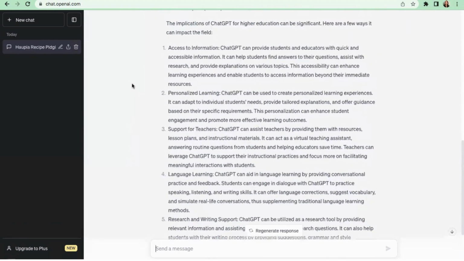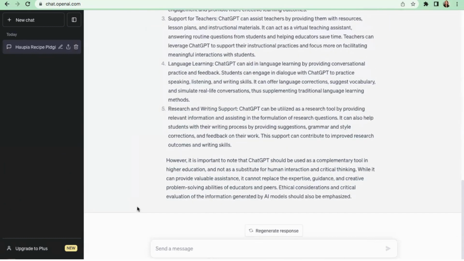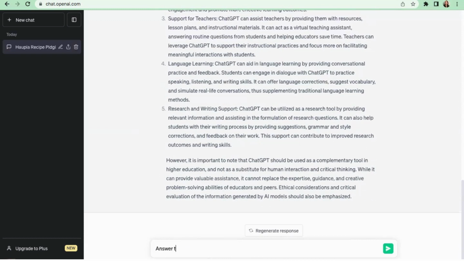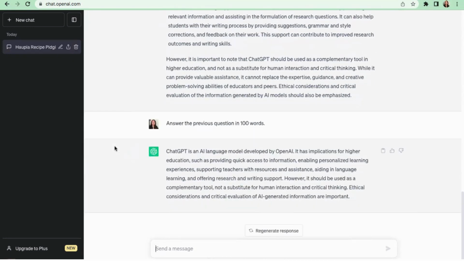This looks a little lengthy to me. I don't have the time to read all of it, so I'm going to repeat the prompt, but without retyping it, and ask it to write a response in a shorter amount of words. I'm going to say, answer the previous question in 100 words. It's processing. And there you go. You have a much briefer description of what ChatGPT is and its implications for higher education.